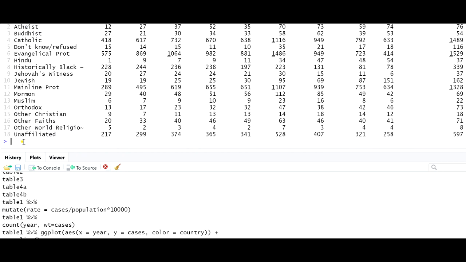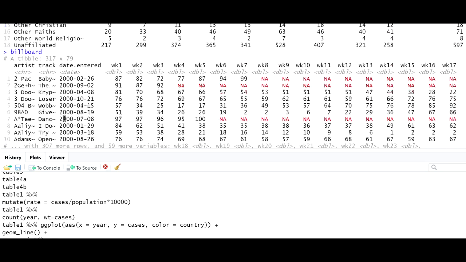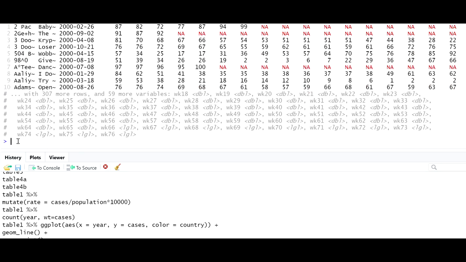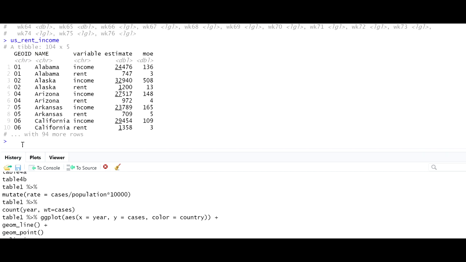Okay? And same thing for extra B, this data set, which is the billboard data set. Why is it not tidy? What would the first few entries be if it were tidy? And finally, the same for this data set.